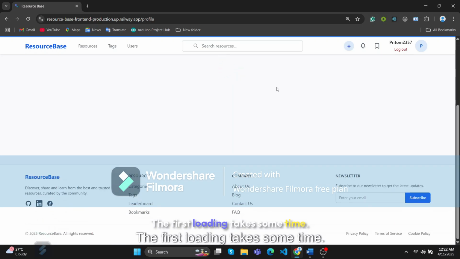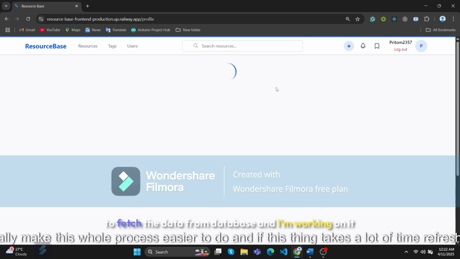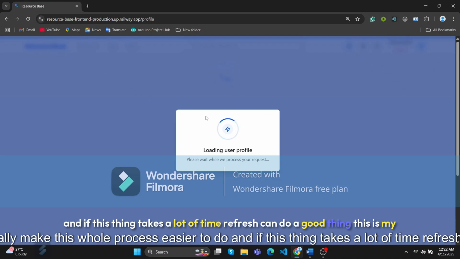The first loading takes some time to fetch the data from the database, and I'm working on it so that I can actually make this whole process easier to do. And if this takes a lot of time, any refresh can do a good thing.